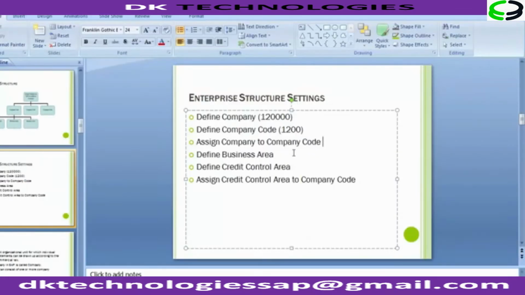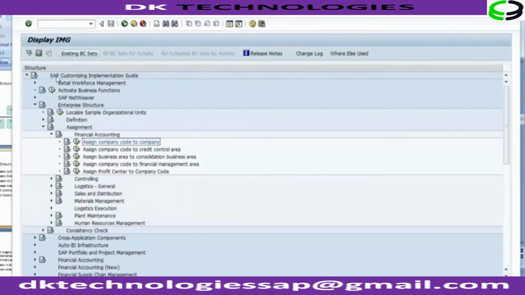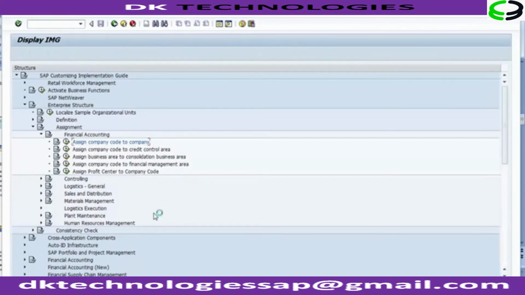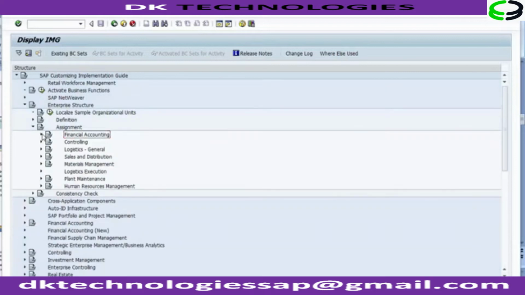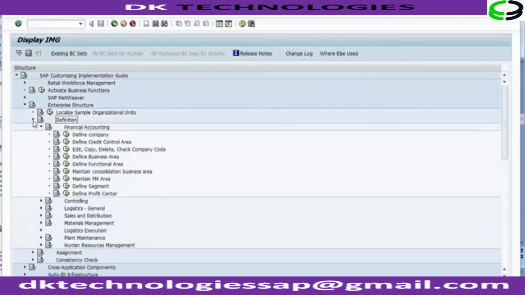Now next we have to move to define the business area. So now we will be moving up to the business area, going back. To define again, we need to go to the definition. In this, now we can click on the business area, execute.